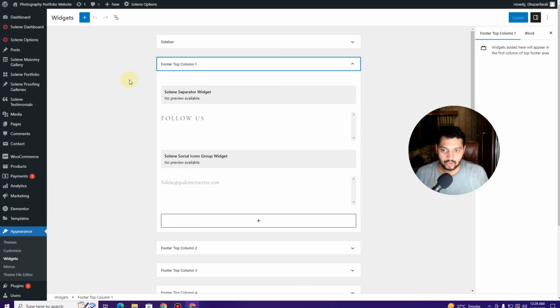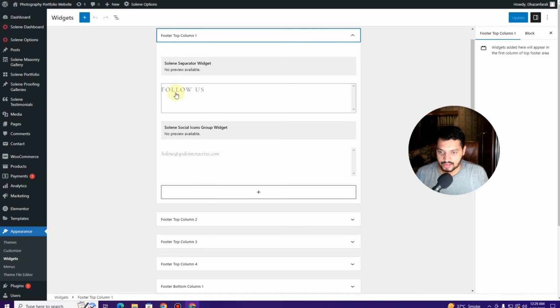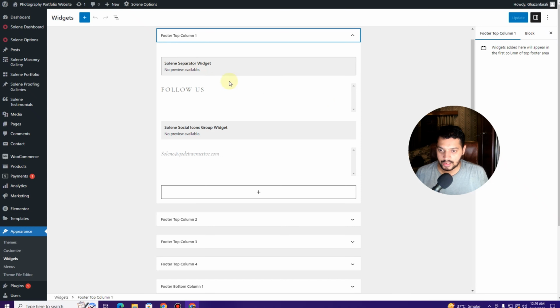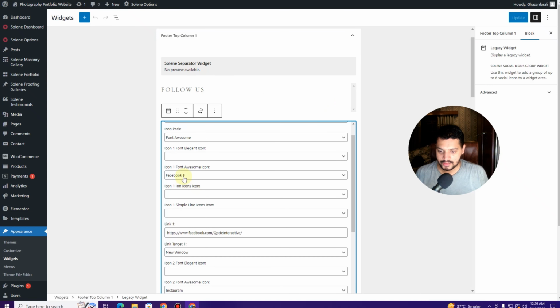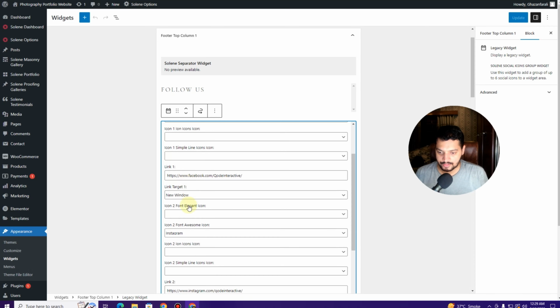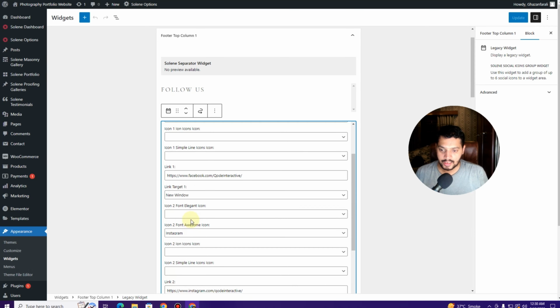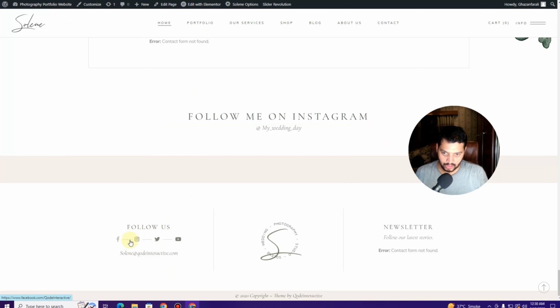If I toggle this on, the footer top column 1, here you can see we have this option that says follow us. So if we go back to our website, here you can see you have this title, follow us. This is how you identify which column you are editing here. And here is the social icons group. If you click here, you will see all of these icons like the Facebook icon, Instagram icon, Twitter icon, YouTube icon, and any other icon if you want to include.